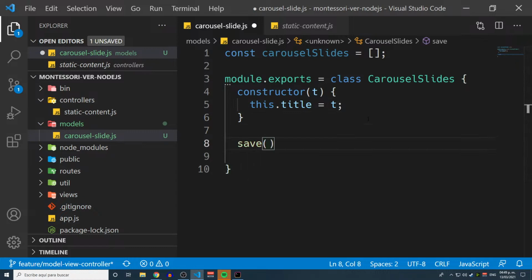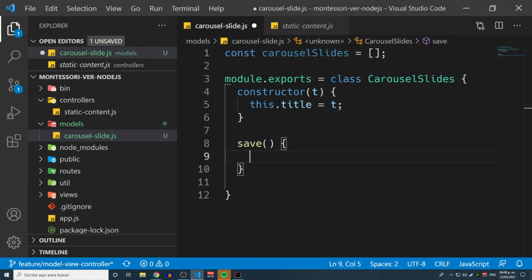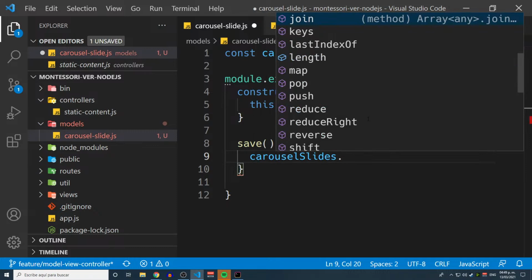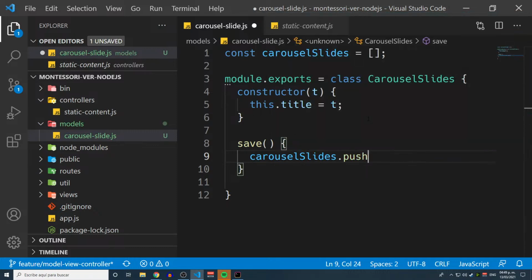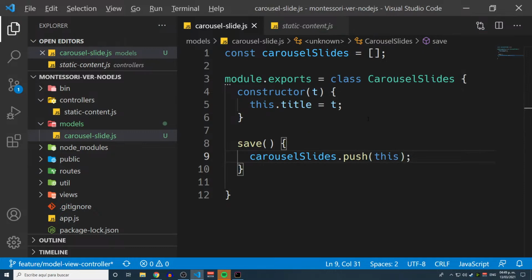Let's make a save method. It doesn't return anything, I believe. And it doesn't ask for a parameter. And basically just push into the array. Okay. Carousel slide dot push. And just push the entire object into the array.